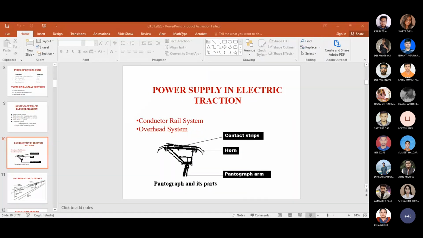You can see some horns and the pantograph arms. The pantograph arms are movable in nature. So why are they movable? There is a compressor called the baby compressor inside your EMU coach. The purpose of that baby compressor is to uplift the pantograph; it is responsible for the movement of the pantograph.